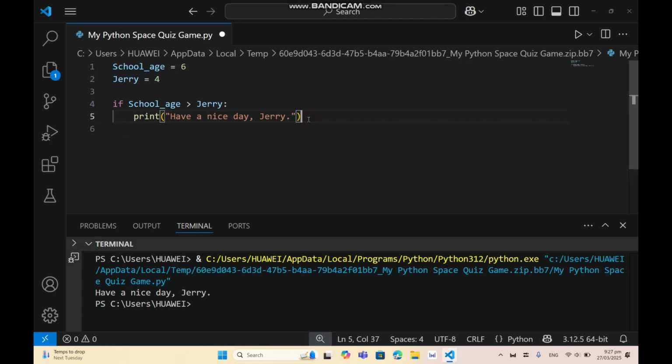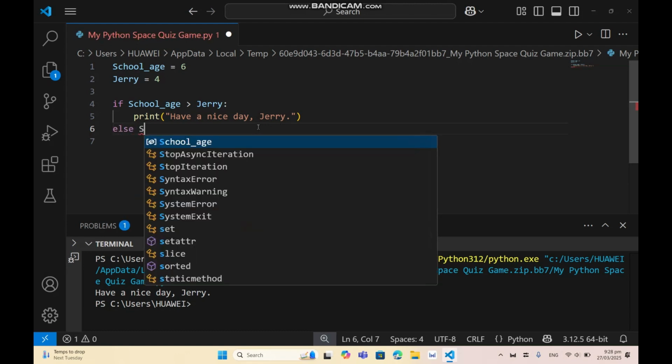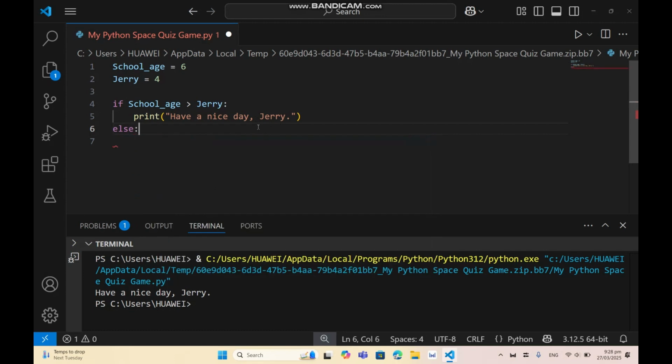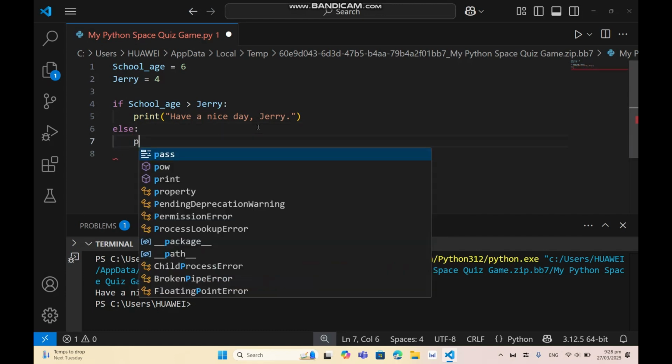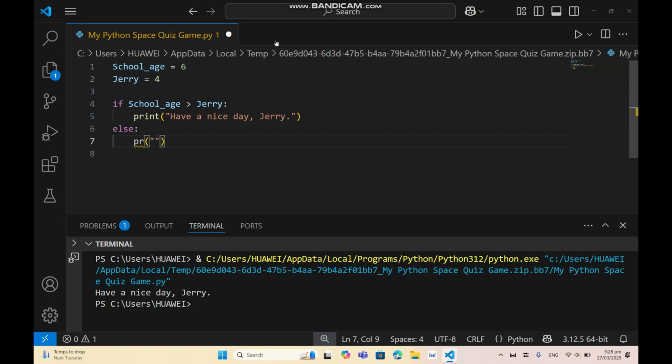As you can see, if I click enter, there will still be an indentation because it thinks we are still continuing this code. So let's go back and type here else. Down here, let's type print. If this is a false statement, it will print out study hard.